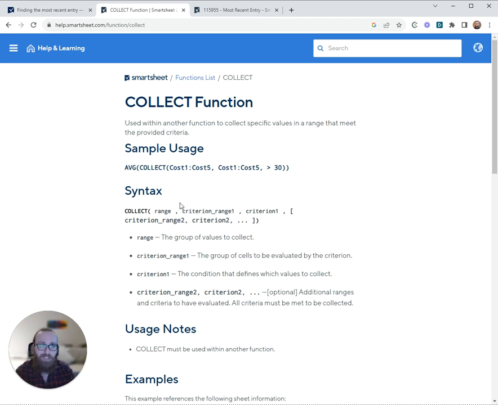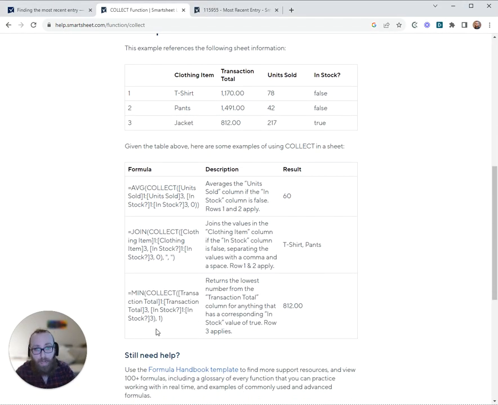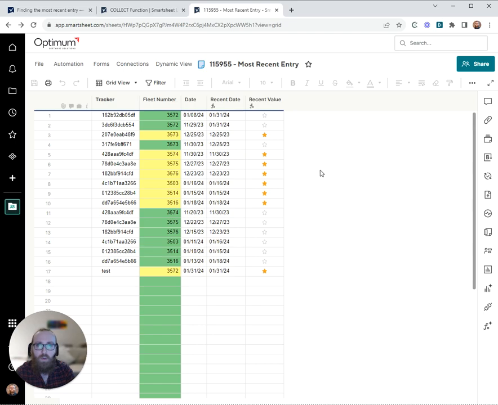The COLLECT function is just a collection of data, but you need to apply an additional function before it to make any useful segments. So you can use things like AVERAGE, JOIN, MIN, or MAX, like we're going to be doing today, that basically applies to the data that you've collected with the criteria. So let's take a look at this.